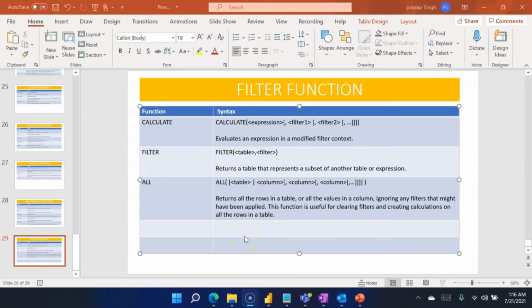So welcome back to one more filter function. In the last lesson, we saw how to execute a CALCULATE function along with the filter context, along with the filter function. What it does is it filters down to that particular value and provides you with the calculated total sales. Now we are going to see CALCULATE with the ALL function.